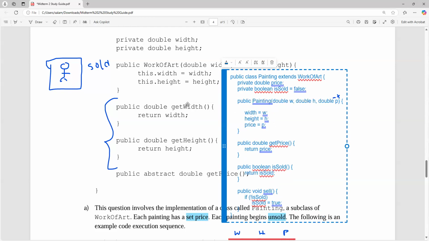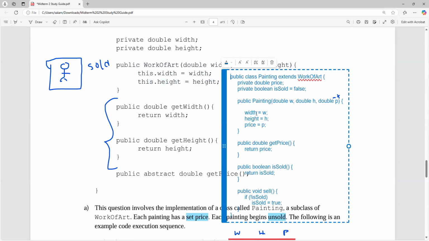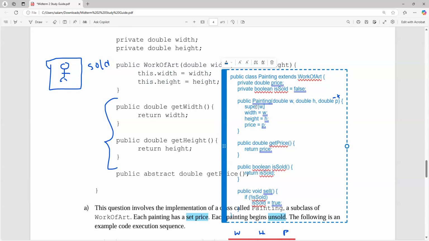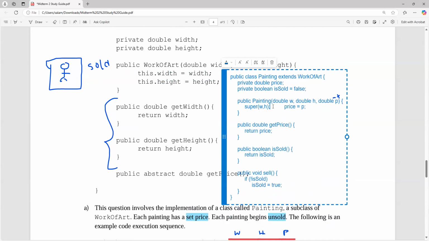But the idea is because we extend WorkOfArt, and WorkOfArt already has a constructor of its own, why not make use of it? That's why we do super width and height. This is kind of like better coding, right? Because if you think about it, this is the same thing as this. So we're technically repeating code, and the whole idea of having this is to avoid repeating code, which is why we use super.